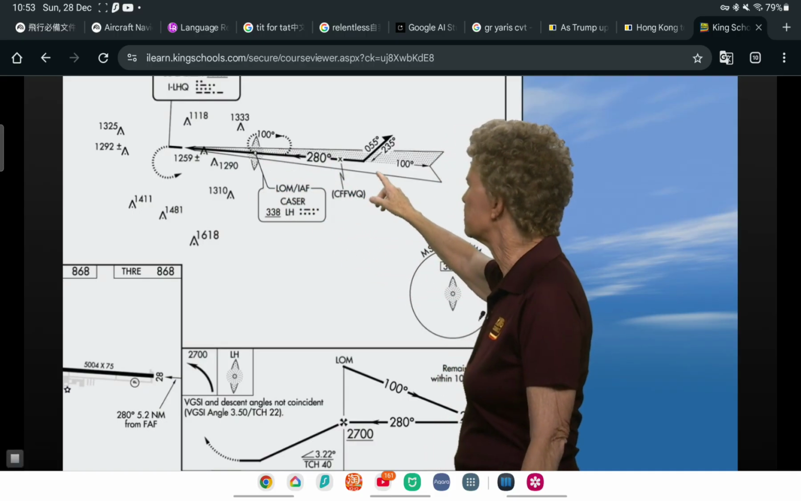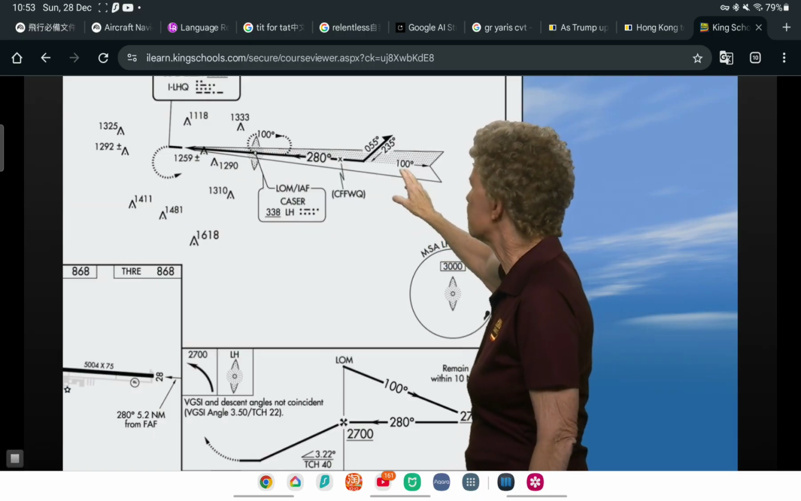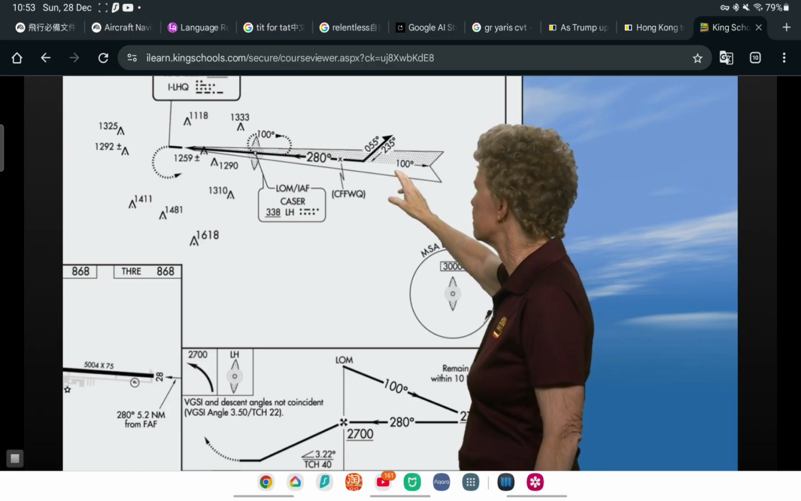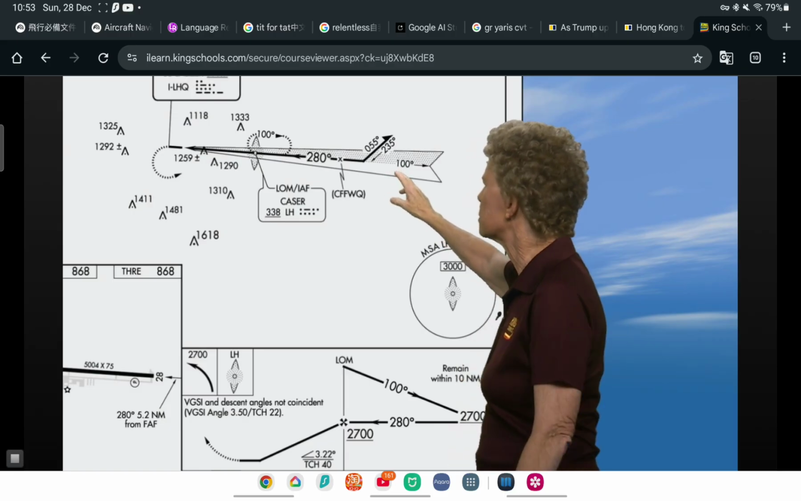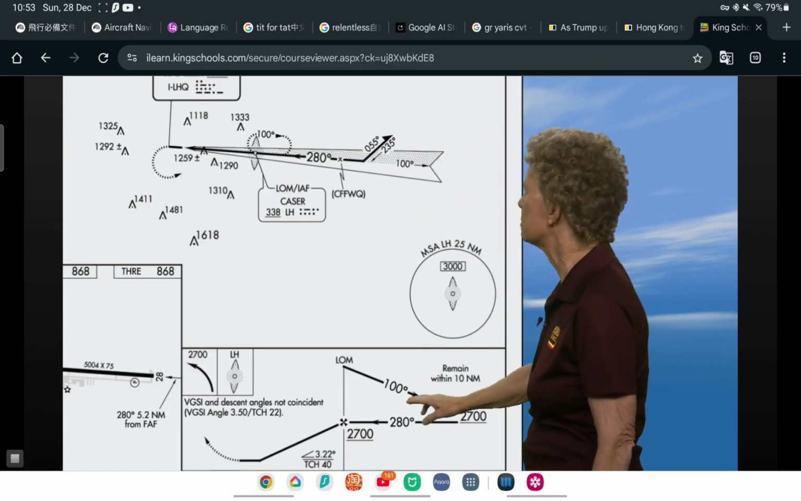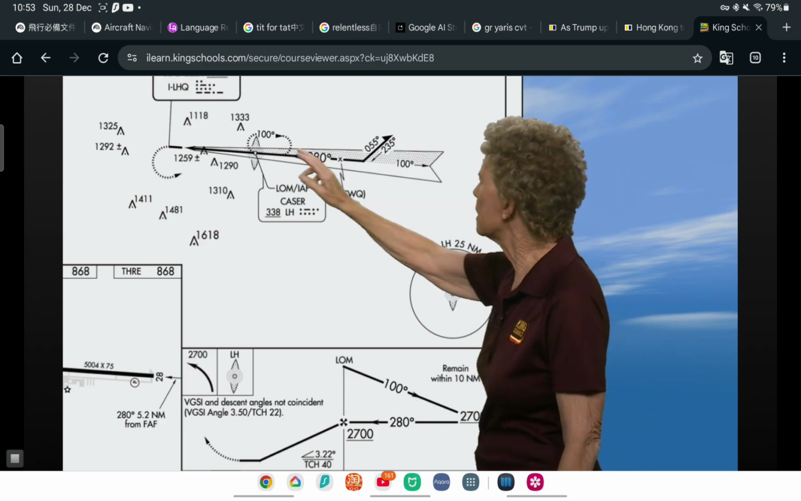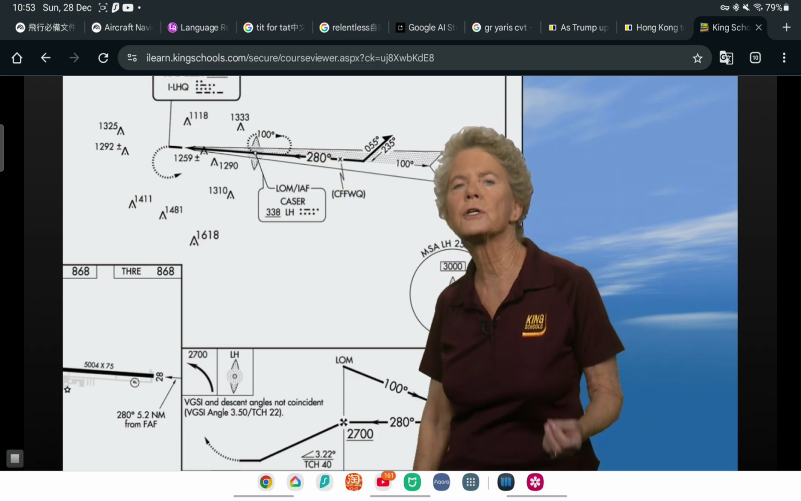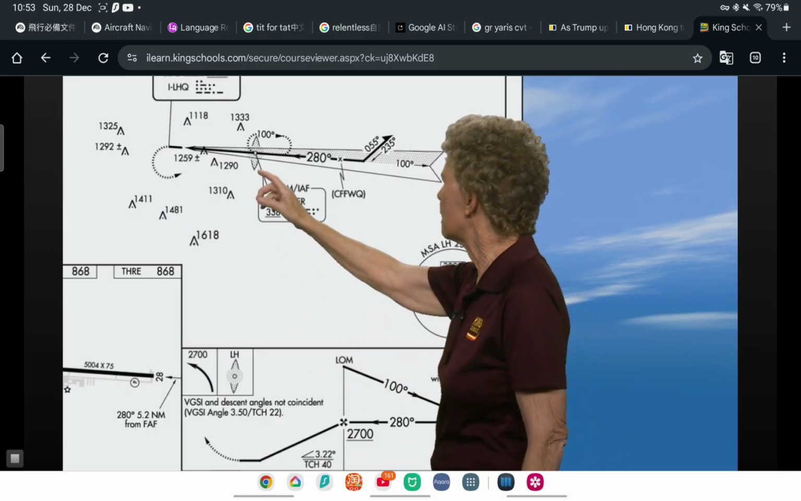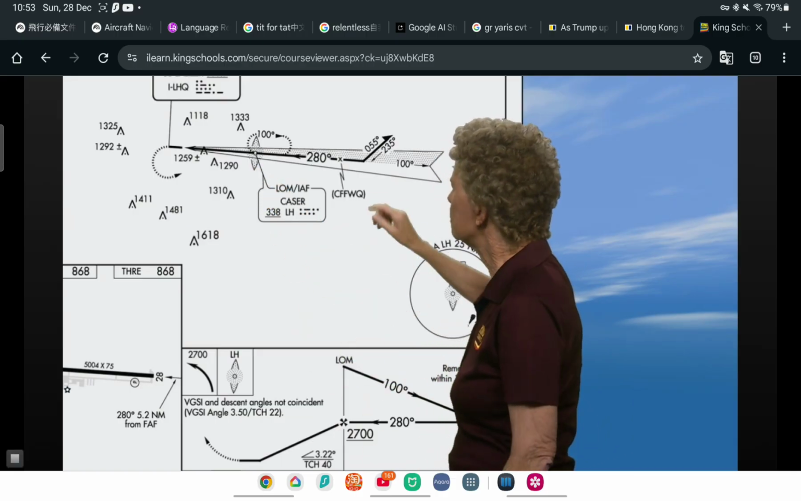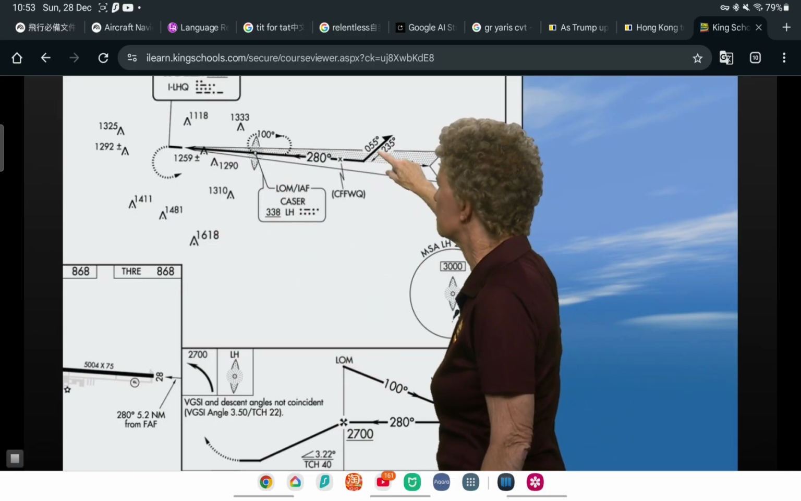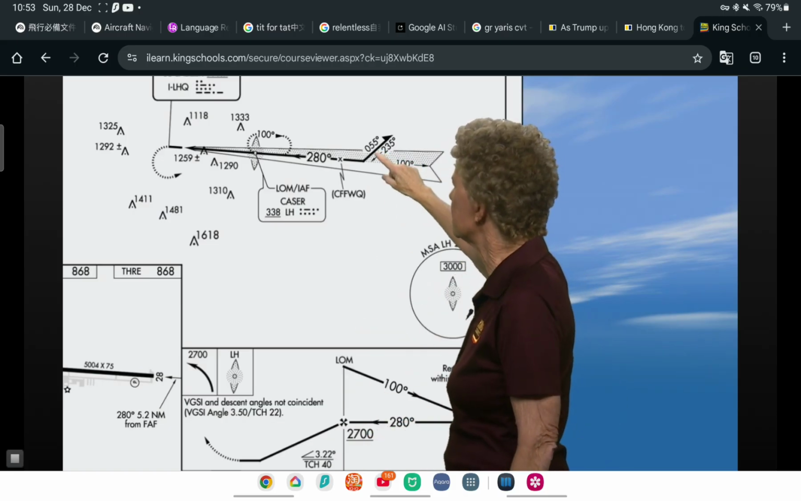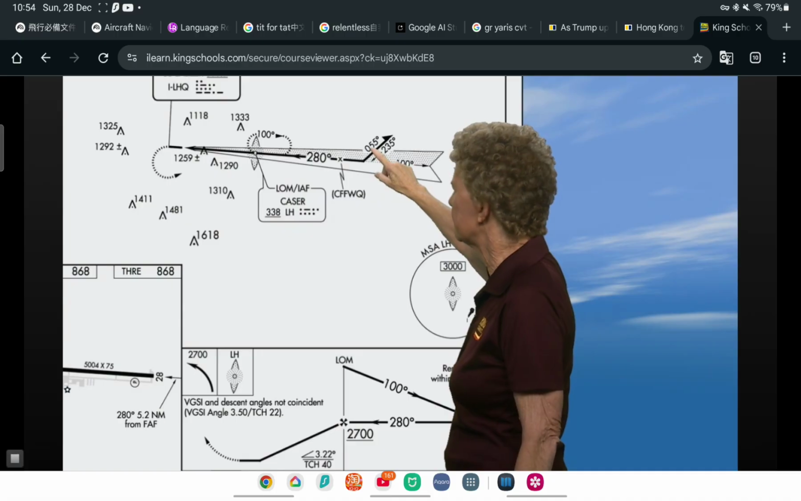of 100 degrees. That 100-degree heading is shown here just right of the procedure turn barb and also shown down here in the profile view. So you fly that 100-degree heading for 1 minute or 2 miles after passing the outer marker. Then you turn left off of the localizer course, and the heading you fly is shown here, 055 degrees.